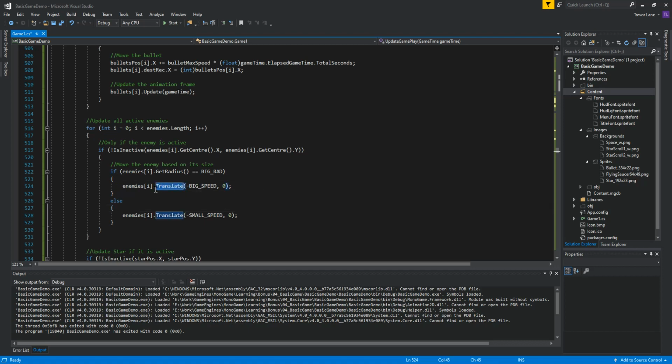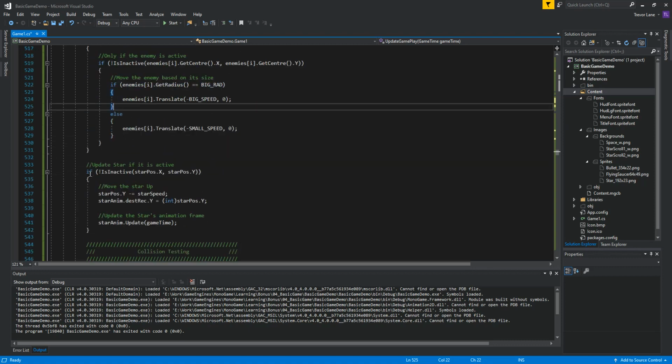That's why I can use this translate method, because translate is a method directly attached to game circles. Translate just means how far you're moving in the X and Y direction. What about the star? Because I don't have a collection of stars, I just have a single star. So I'm just going to check it.